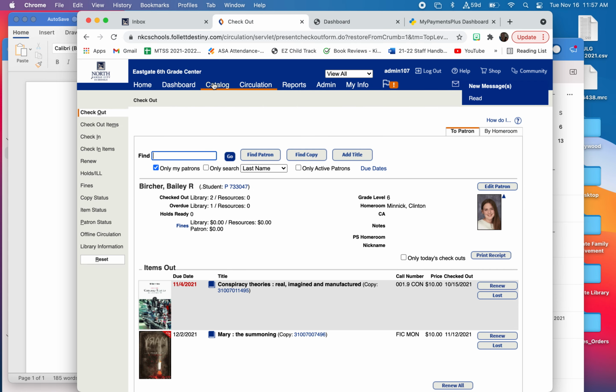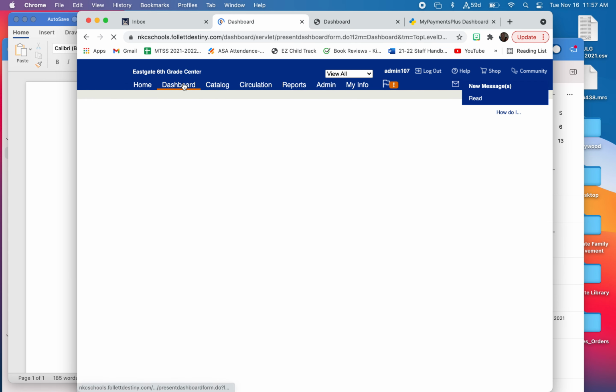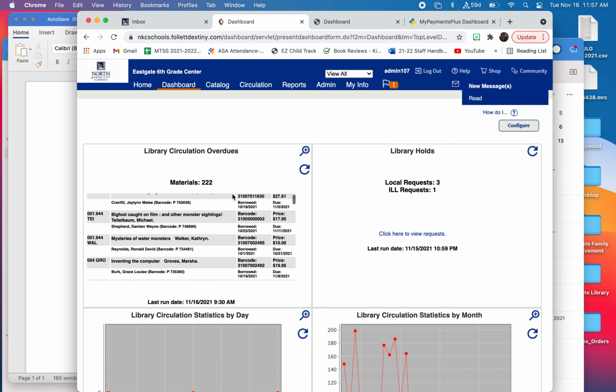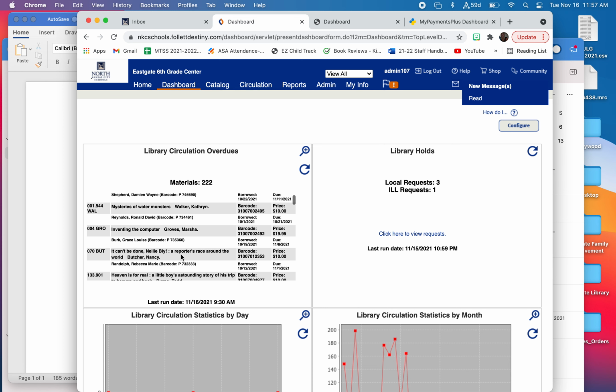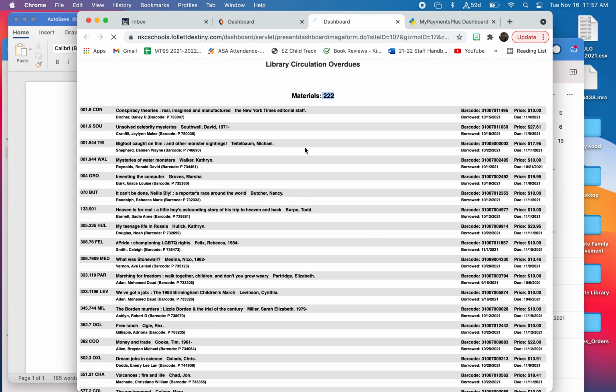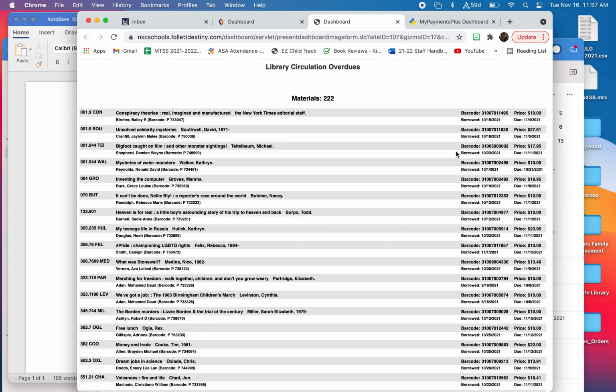I got to this list by going into my dashboard, and I have my dashboard set up so that my overdues automatically appear here for me. I just click on the magnifying glass and it blows it up for me. Here I will go through and make sure all books are $10 or lower. The ones that are not, like this book right here, is $27.61.